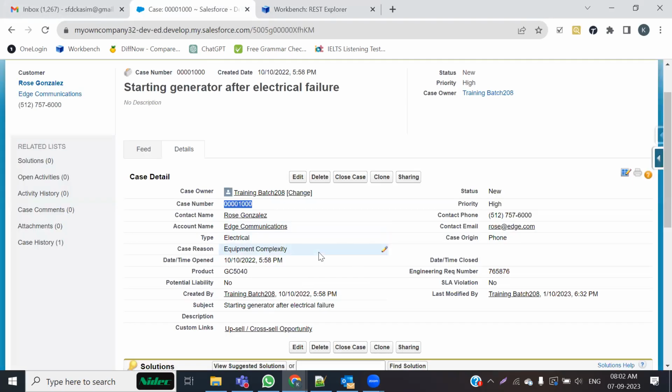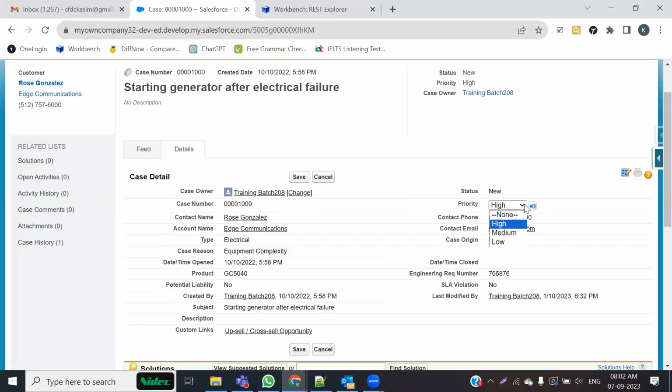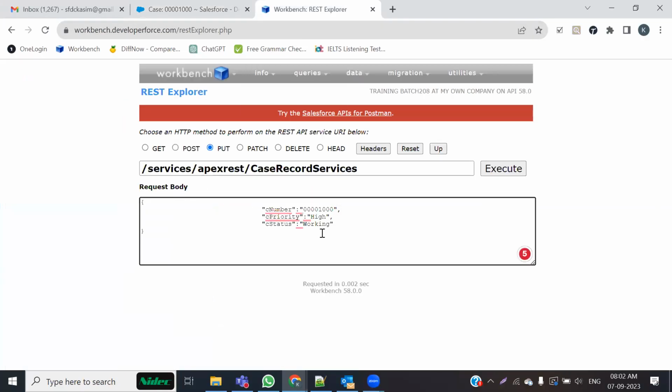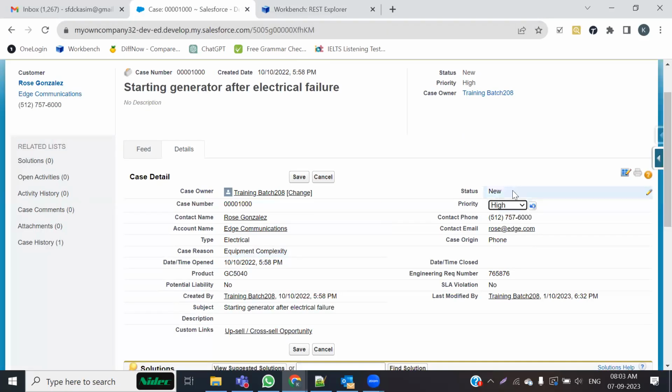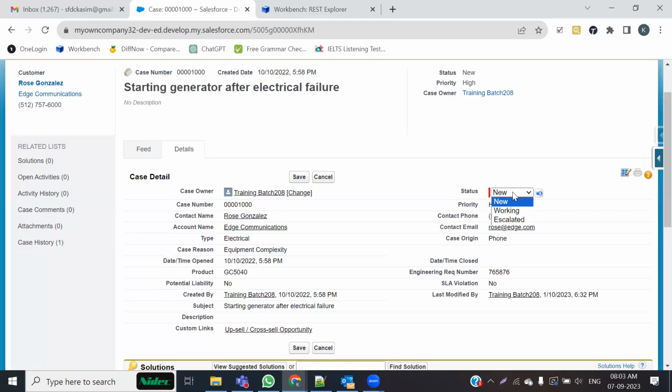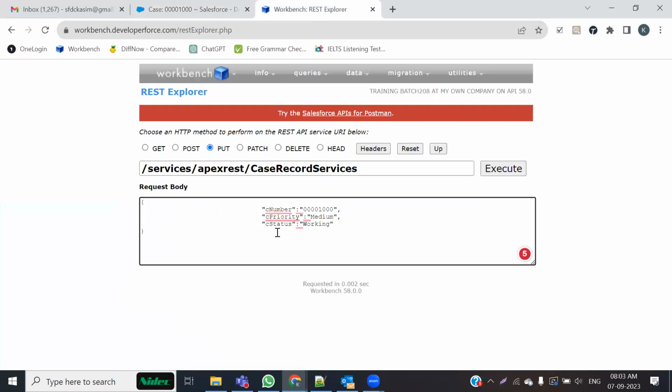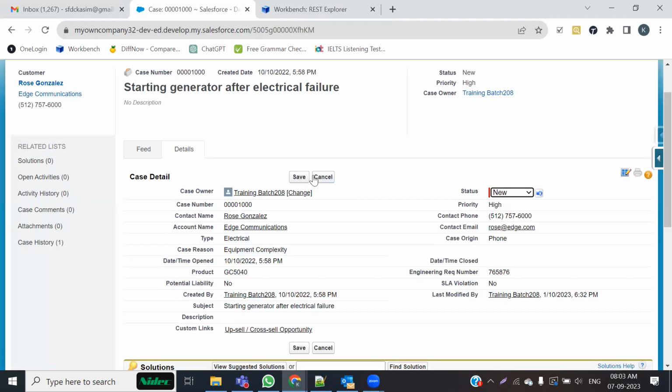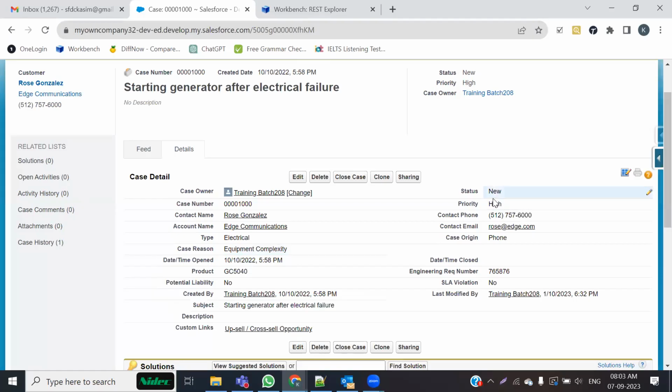Now the existing priority, as you can see, is high. The other options are medium and low, right? So I shall make it medium. And the status, as you can see, is new. Here the status comes as working, right? So this is the present state of the record. The status is new, priority is high.